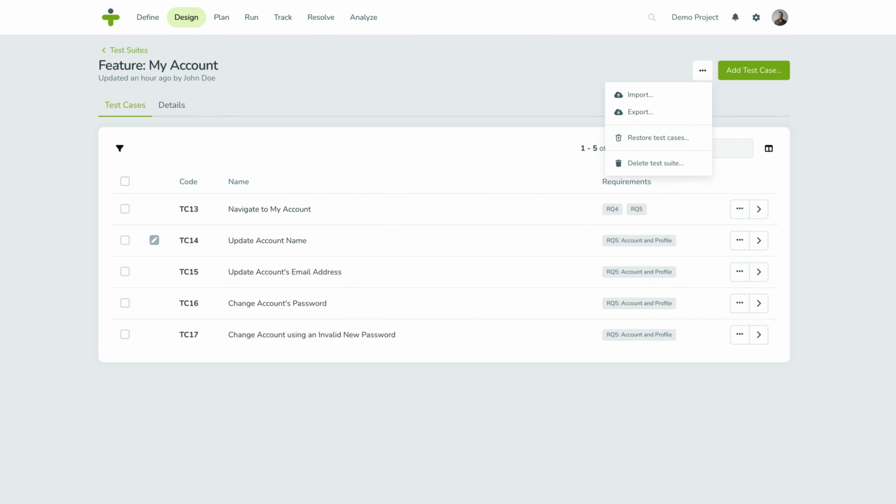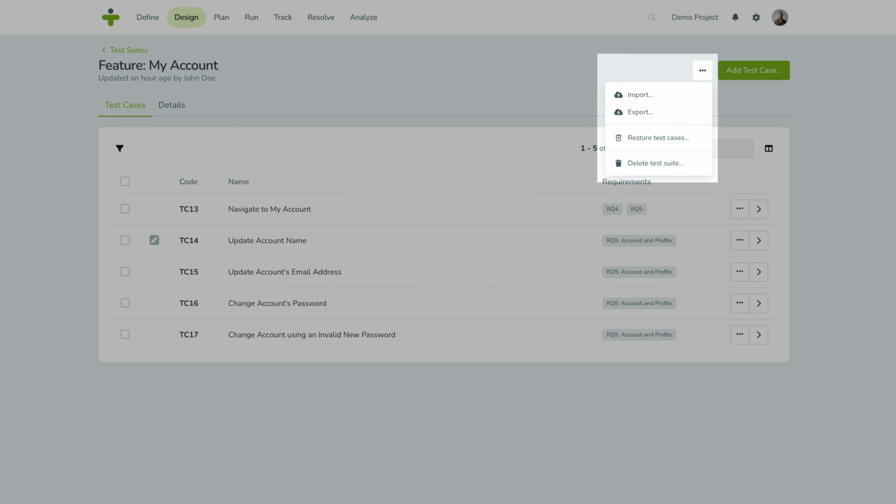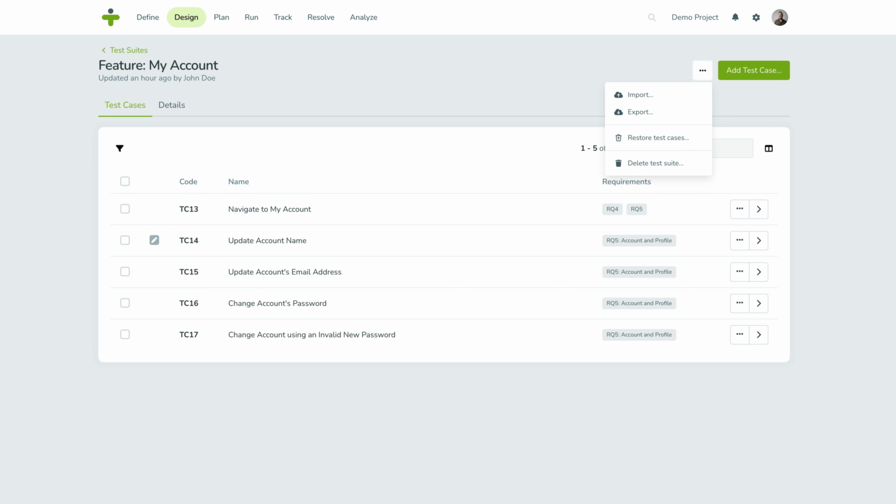Next to the option to add a test case, you will also see 3 dots. The 3-dotted menu appears when additional actions are available, such as importing or exporting data.